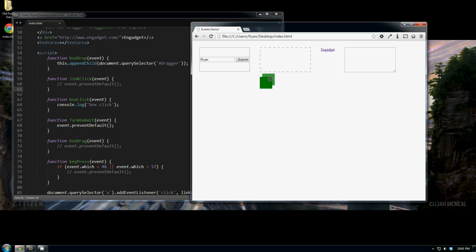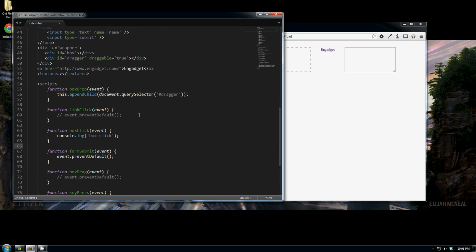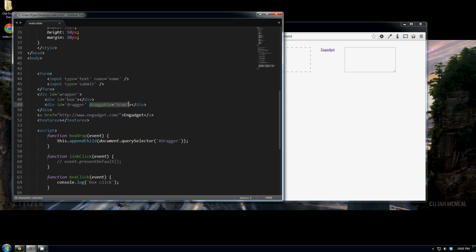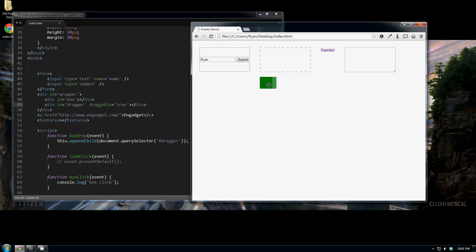Another thing is drag and drop. So this actually requires preventDefault to work. As you can see, I'm dragging this box into this supposedly droppable area. Before you can do any sort of drag and drop, though, you have to make sure that what you're trying to drag has this attribute, draggable equals true, and that's this dragger, which is this box right here. And so you can see that I'm able to drag that.